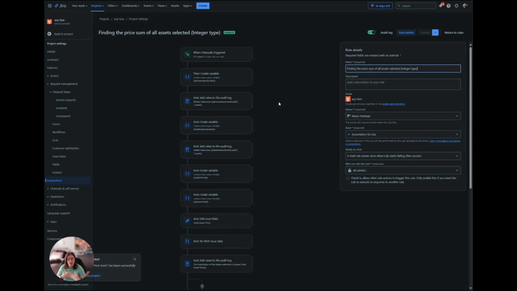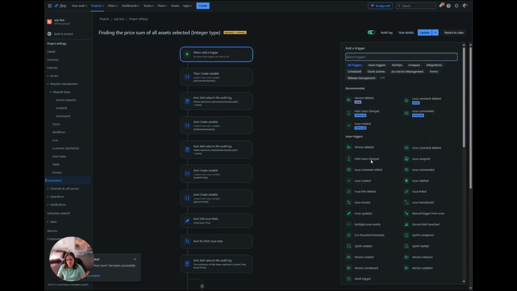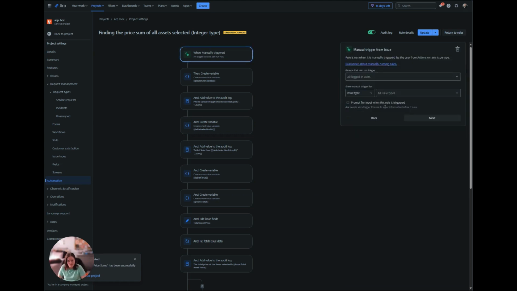So I have my trigger set on manual. This is what I always use when I'm testing out rules. Eventually in the end, we want this to automatically be done when the issue is created. So once everything's said and done, we're just going to change this trigger from manual to issue created. For now, I'm going to put back that manual trigger.